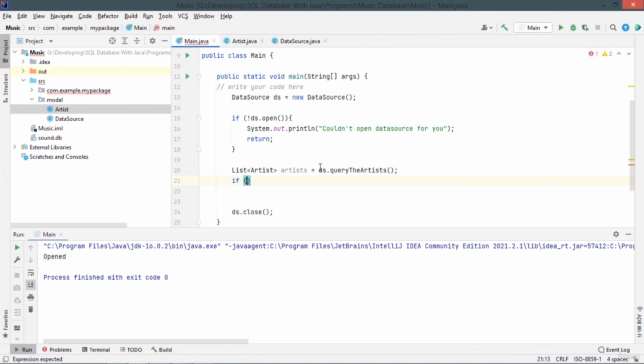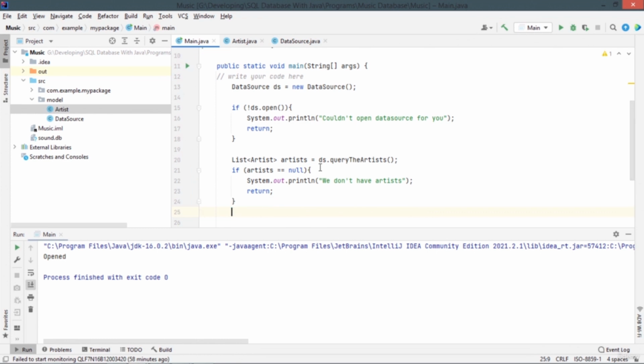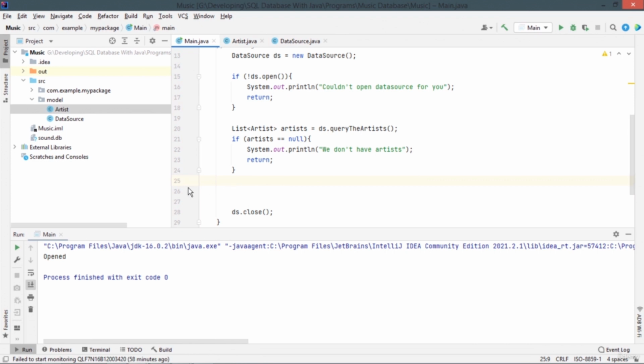Now we're going to check if our artists is equal to null first. That means we don't have artists, so we're going to say we don't have artists, and we're going simply to return to act like a short circuit. We don't want to do anything more. Now what are we going to do? If we reach line 25, that means it didn't return and artists is not equal to null. Now it's time to get data from our artists list.